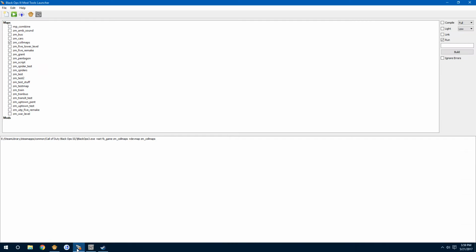And now let's recompile the map, and let's see if it has a clip built into it now. And let me do all of it. All right, click on build.